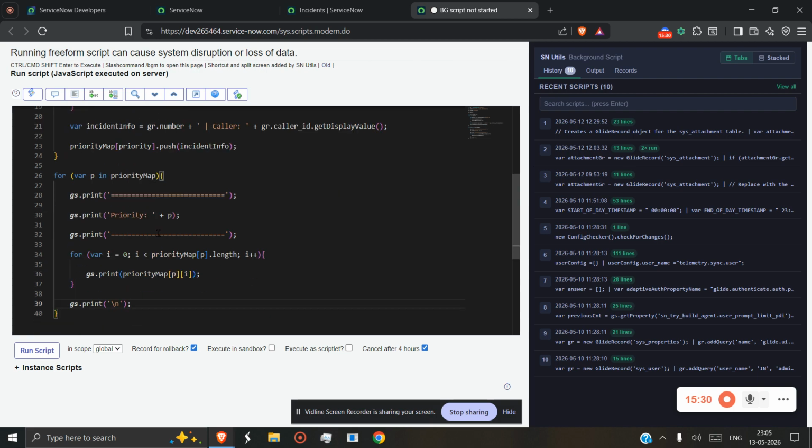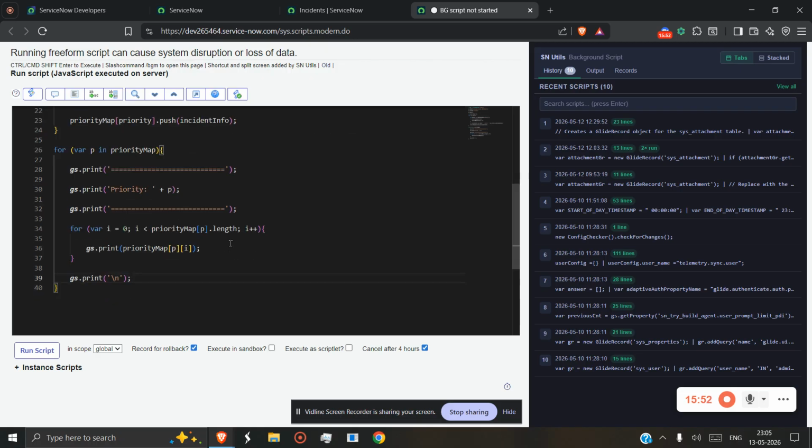Later I'm trying to print a separator. This is for my display, just to look neat and clean. Once I run it, you'll understand. I want to make my report look clean. So I'm printing the priority heading, and later on I'm again using a separator line just for display purposes, to look clean.